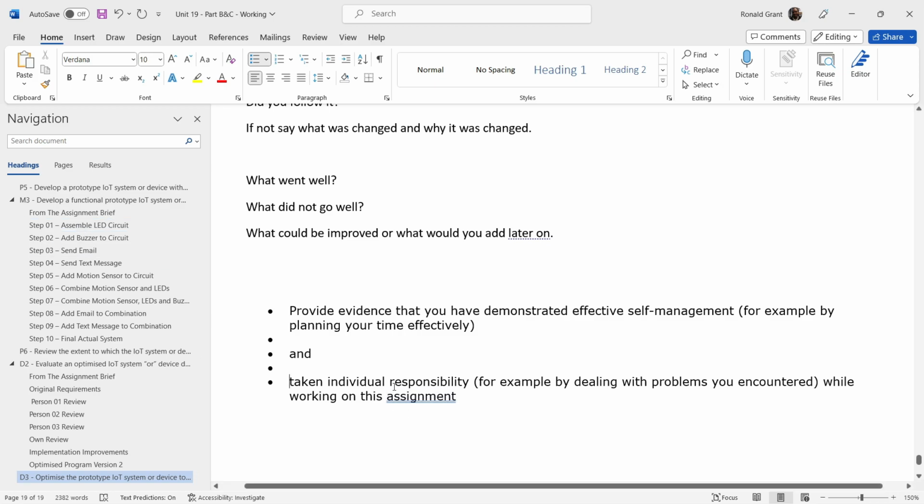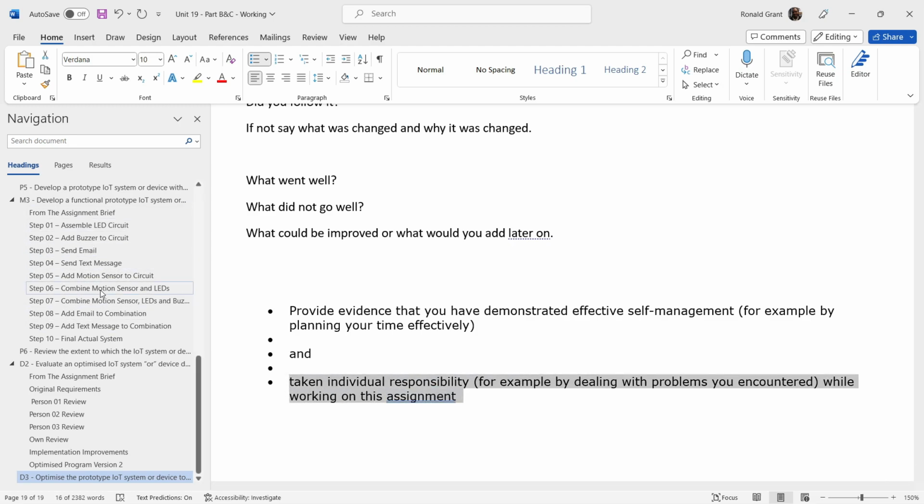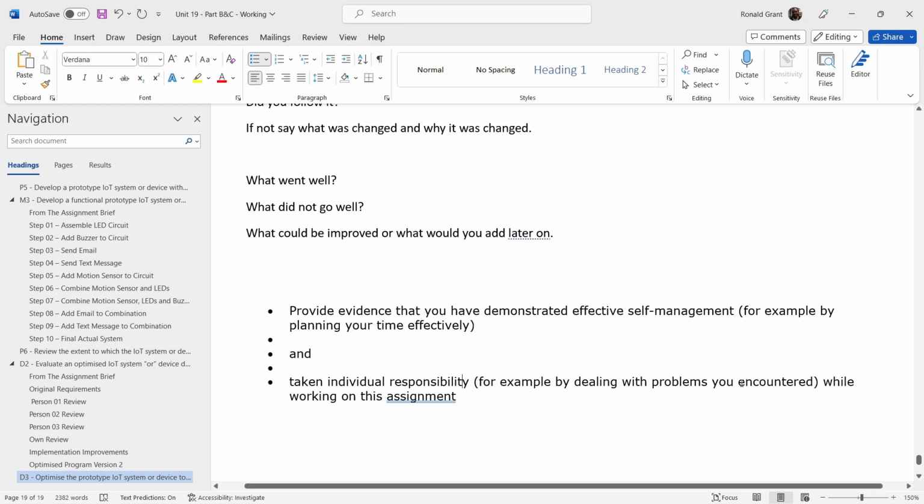So please, you don't need to put the logbook in here. I would ideally have the logbook in one of the sections where you're actually doing the development. Have the logbook there, but just be sure to say, for example, dealing with any problems you encountered. So when I wrote the program the first time, it didn't run. I didn't know what was happening.